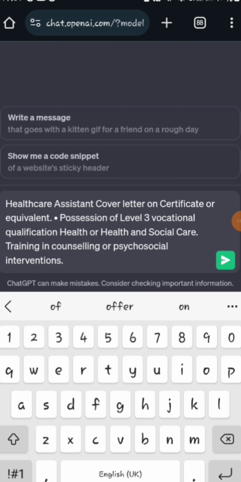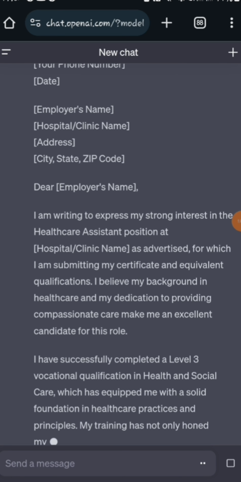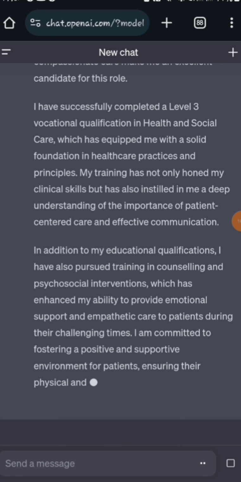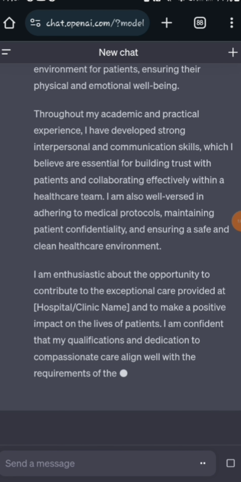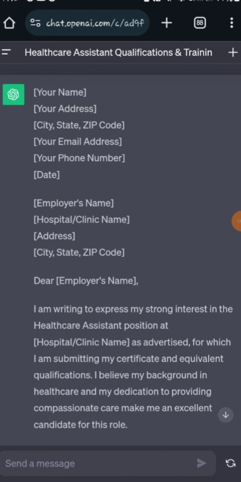So now look at this information. It's making sense on ChatGPT. Once you hit the search button running, you're going to get very good information on this healthcare assistant cover letter. Now look at the wonders of ChatGPT. It's going to run all the way down. Good. You see this very good information.